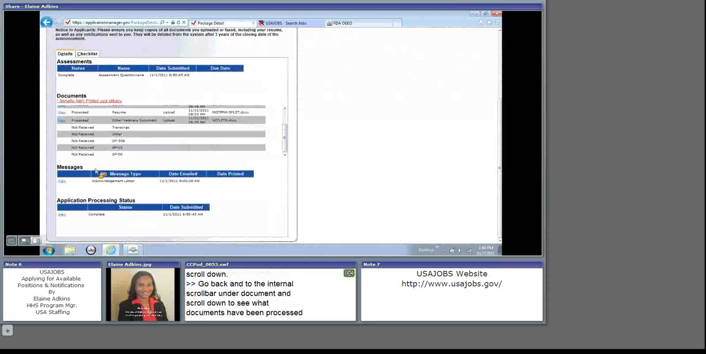The next section is Messages. You can view your document. It shows you the message type, which means you have an acknowledgement letter, and the date it was emailed to you. Any other letters that will come to you through the HR specialist will show up here under Messages. The last section is Application Processing Status. You can also view that information, and it tells you that your status is complete, and it has the date stamp of when it was submitted.